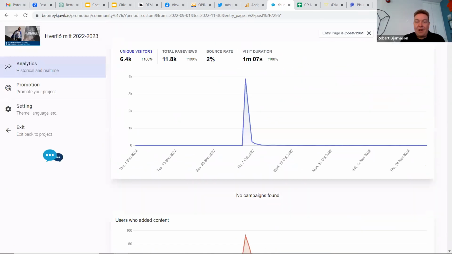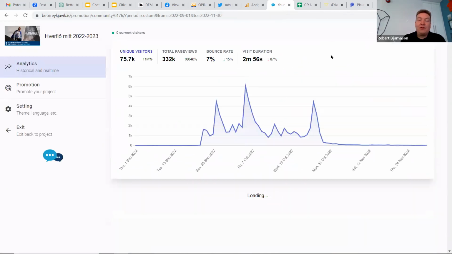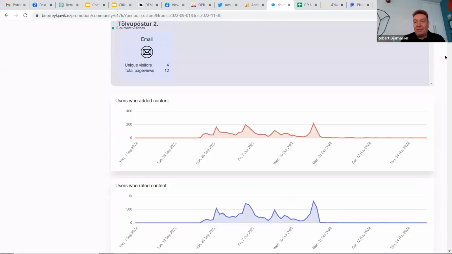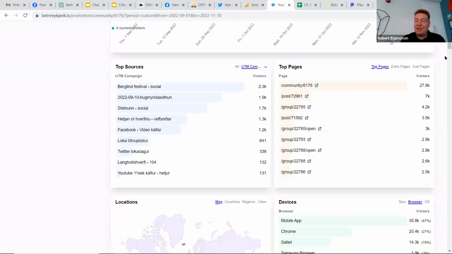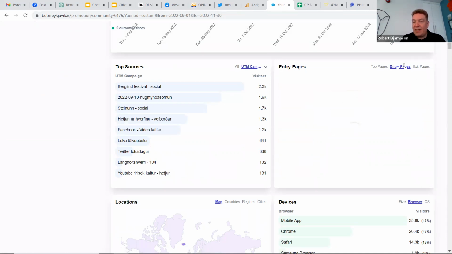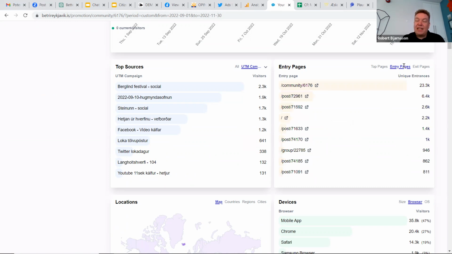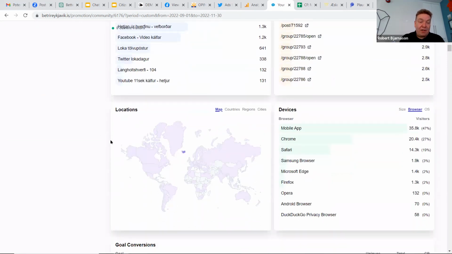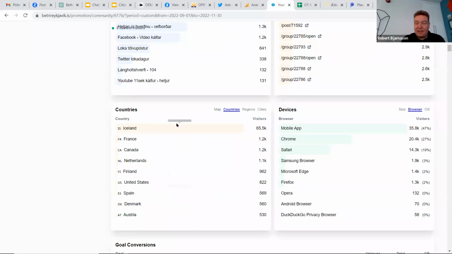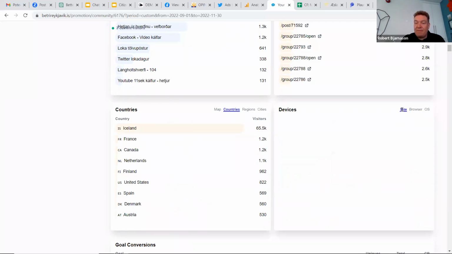But this is very useful to be able to just understand what's going on in terms of different ideas, different social media campaigns and so on. And you can also say here entry pages, that's the same as landing page, as we talked about, also exit pages. And you have here locations, you have the good old map here, but you also have a list of countries. You have the device size, it's mobile.